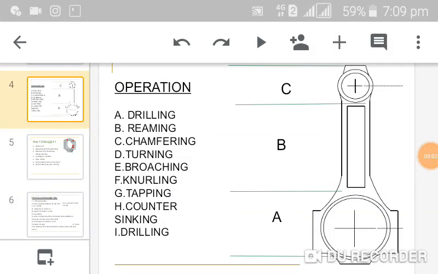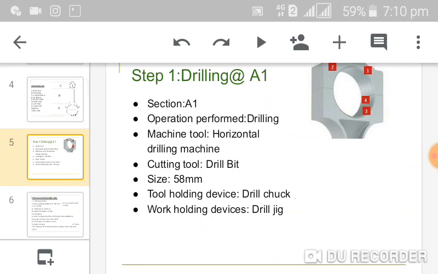Let's see the process plan of a connecting rod. These are the operations that take place while producing a connecting rod. Step 1, drilling at A1 section. Operation performed is drilling. The machine tool used for drilling is a horizontal drilling machine and the cutting tool is a drill bit.